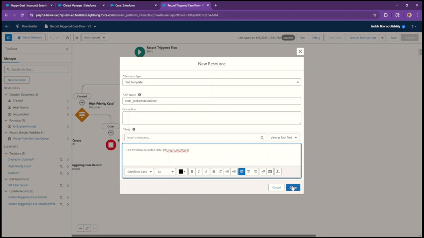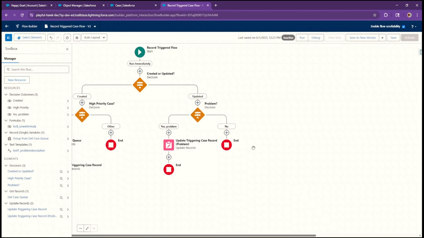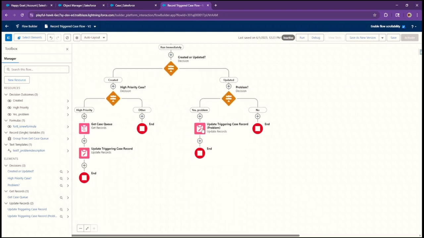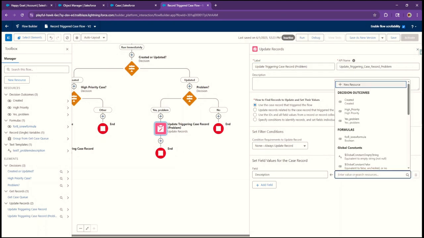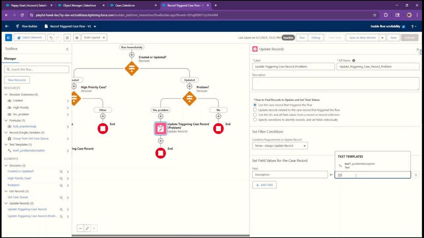Now we're going to go ahead and hit done. We'll wait to save it. We'll go ahead and add it back into our update element because we left this blank. And if you start typing text, see text problem description, and we're going to select that. Let's hit save. That way we have our work. So next, we are going to be debugging this flow.